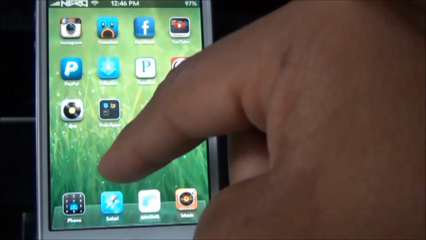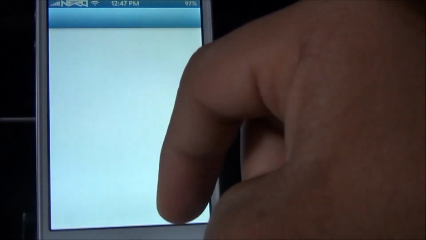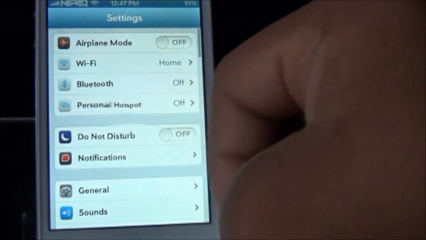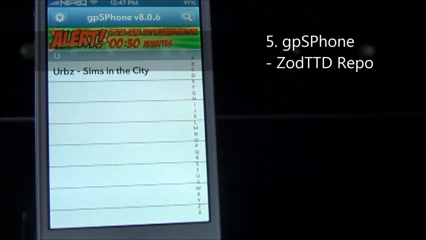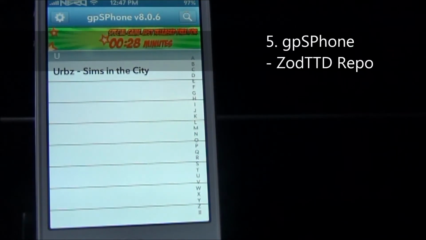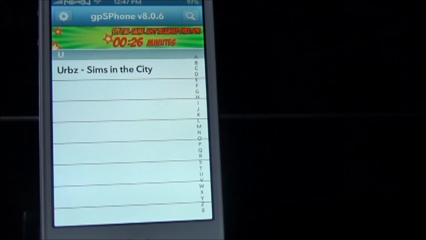Last but not least, I'm going to be showing you the last application. It is called GPS Phone. Now what GPS Phone is, if you're not familiar with it, is a Game Boy Advance and Game Boy Color emulator. In order for this emulator to work, you need to download the BIOS.